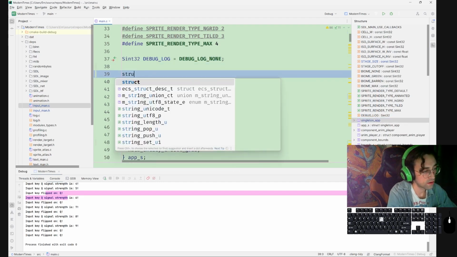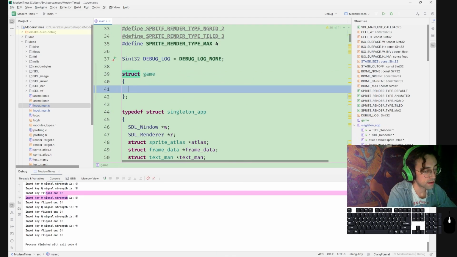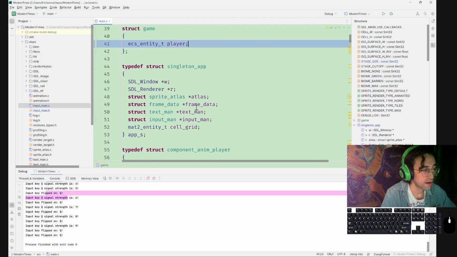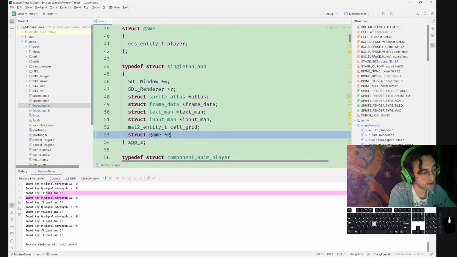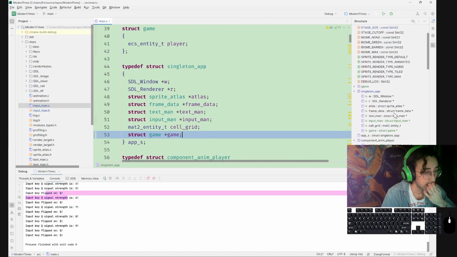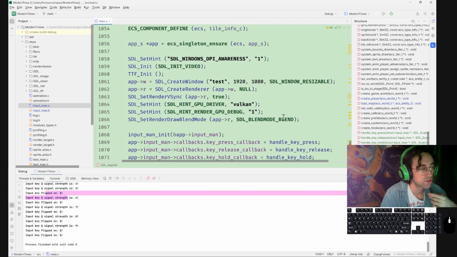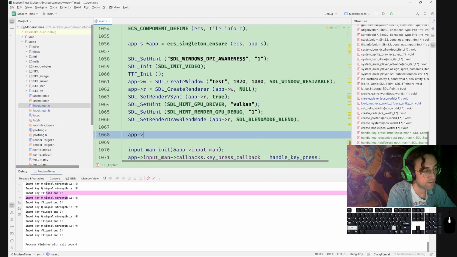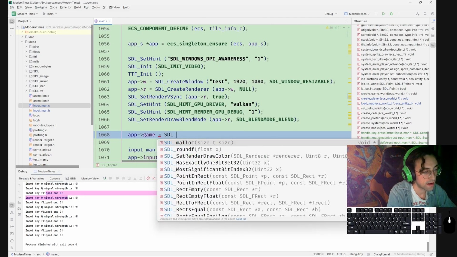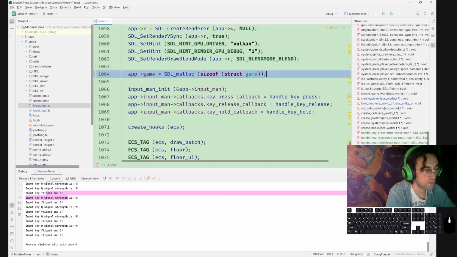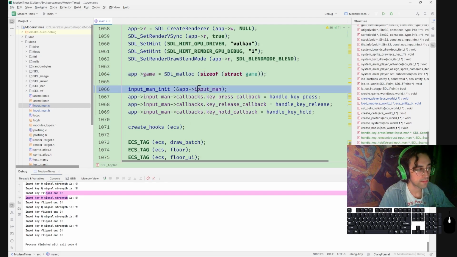Let's create a structure called the game, and let's keep a reference to the player, and here let's add a game pointer like this. And so in the init, I'm just going to have the app game and allocate it. This is going to be convenient. I'm probably going to do something similar for the screen, like the UI where I put all the widgets. Just easier to manage.